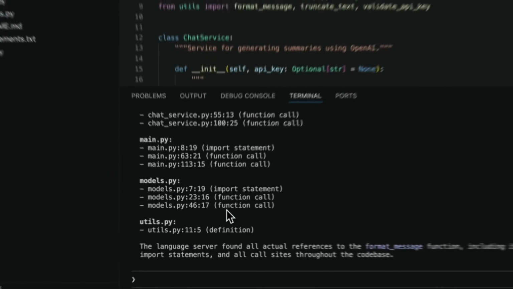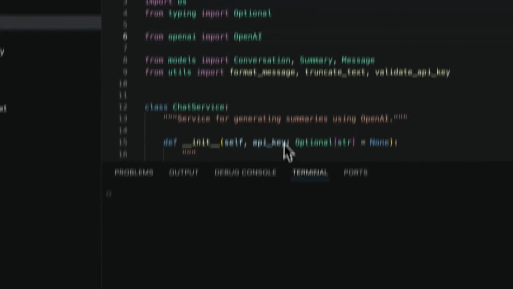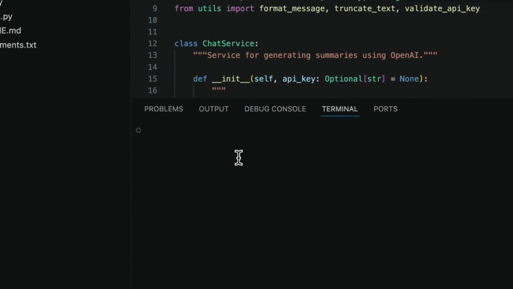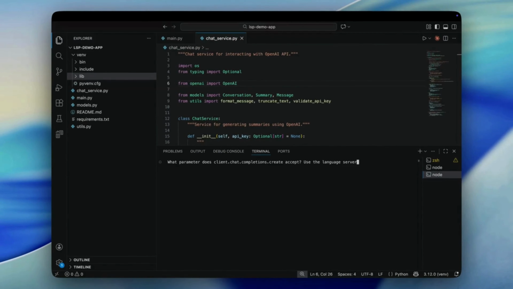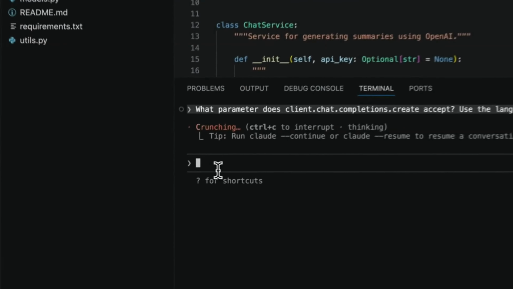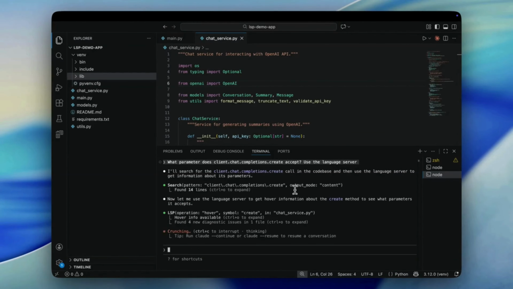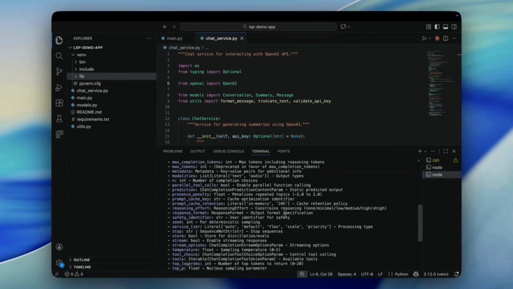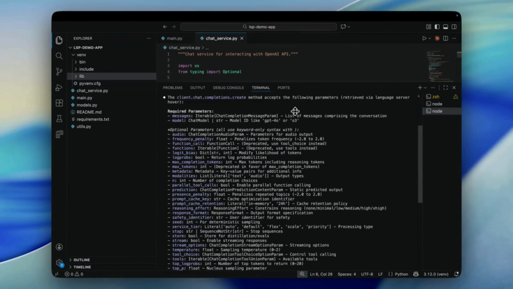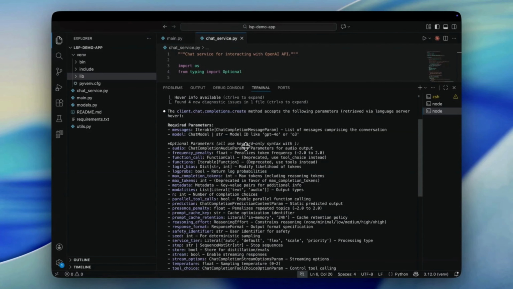Here's another powerful use case. Let's say I'm using the OpenAI SDK and I want to know what parameters a function accepts. I will go ahead and ask, what parameters does client.chat.completions.create accept? Use the language server. Without LSP, Claude would answer from its training data, which might be outdated if the SDK has been updated. But with LSP, it queries the actual type definitions from my installed OpenAI package. Look at this. Required parameters, optional parameters, even descriptions pulled directly from the SDK.